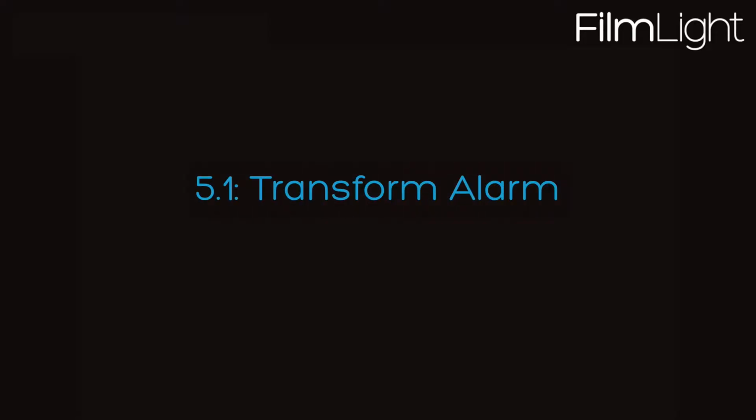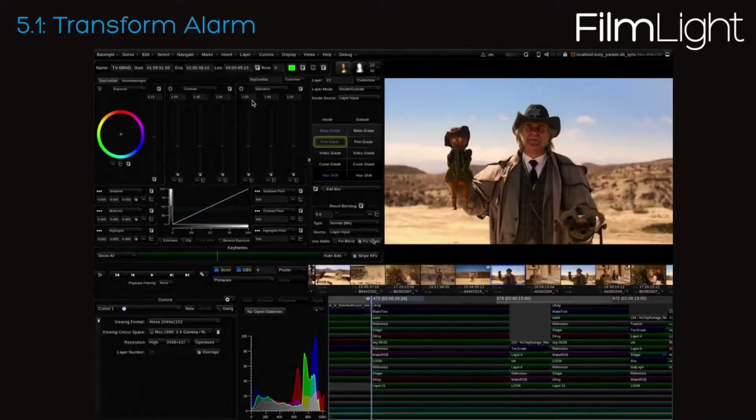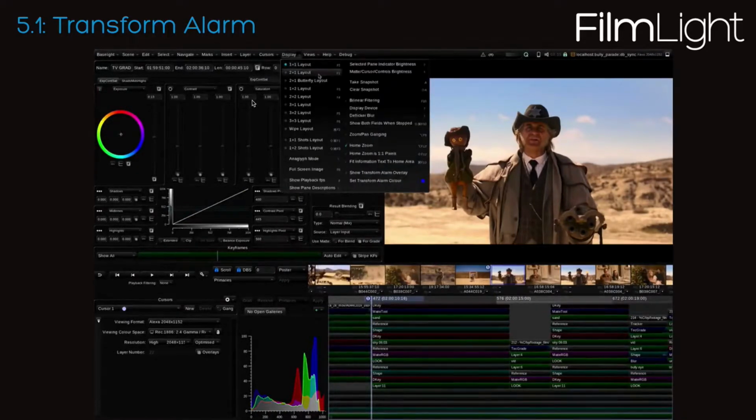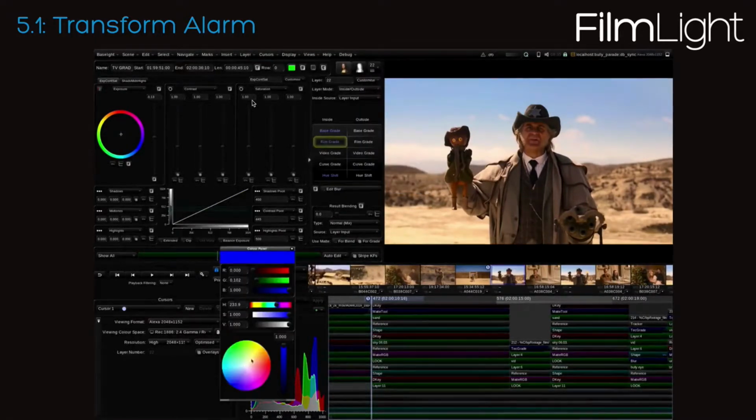Transform alarm is a long requested feature. It's something which warns the colorist if they've transformed the image to no longer fill the output area. It's pretty simple. It's part of the display settings. So you go into the display menu, switch on a transform alarm, and you can also specify a color. I'm going to make it really red.